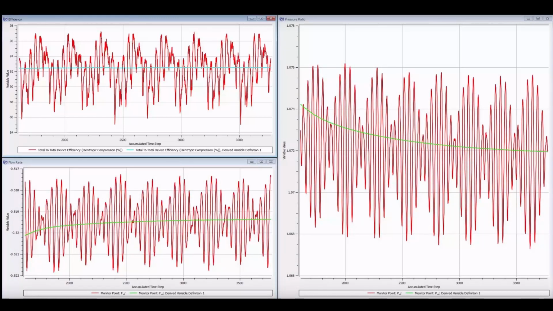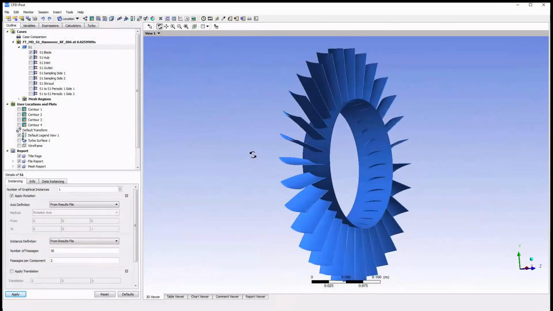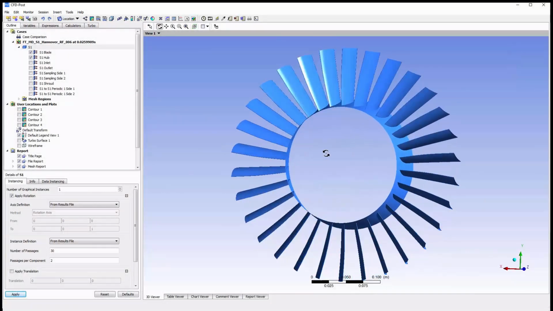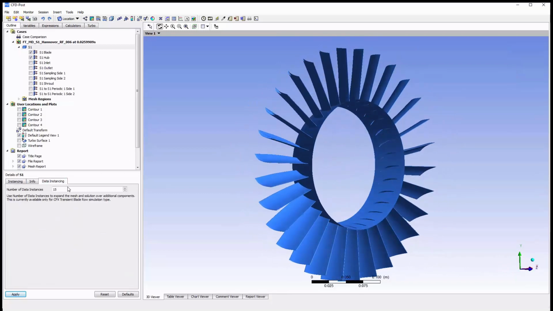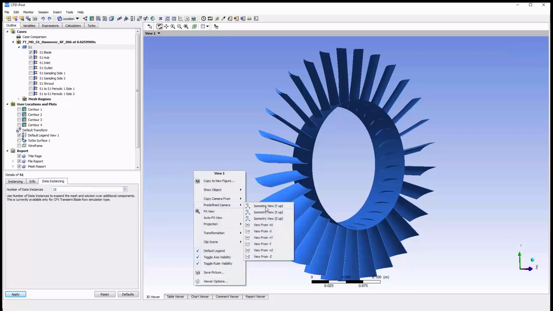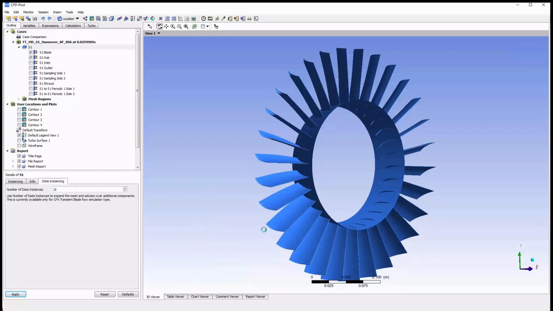I have opened the results file in CFD-Post for more detailed post-processing. You'll notice that the entire stator geometry has been rendered despite the fact that I only simulated 2 stator passages. Using data instancing, I can recreate the solution for the entire stator row, meaning I can observe the fluid's behavior across the entire stator geometry.